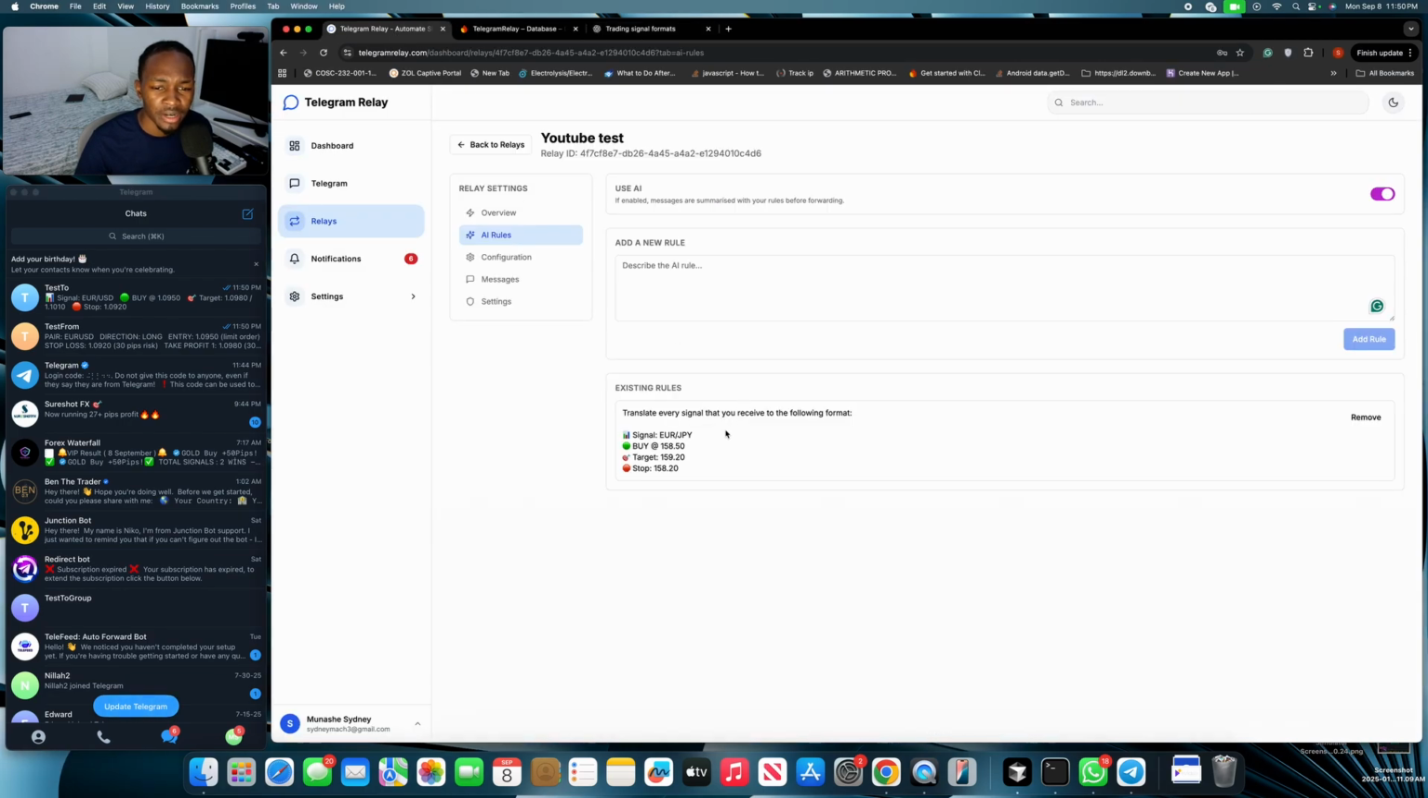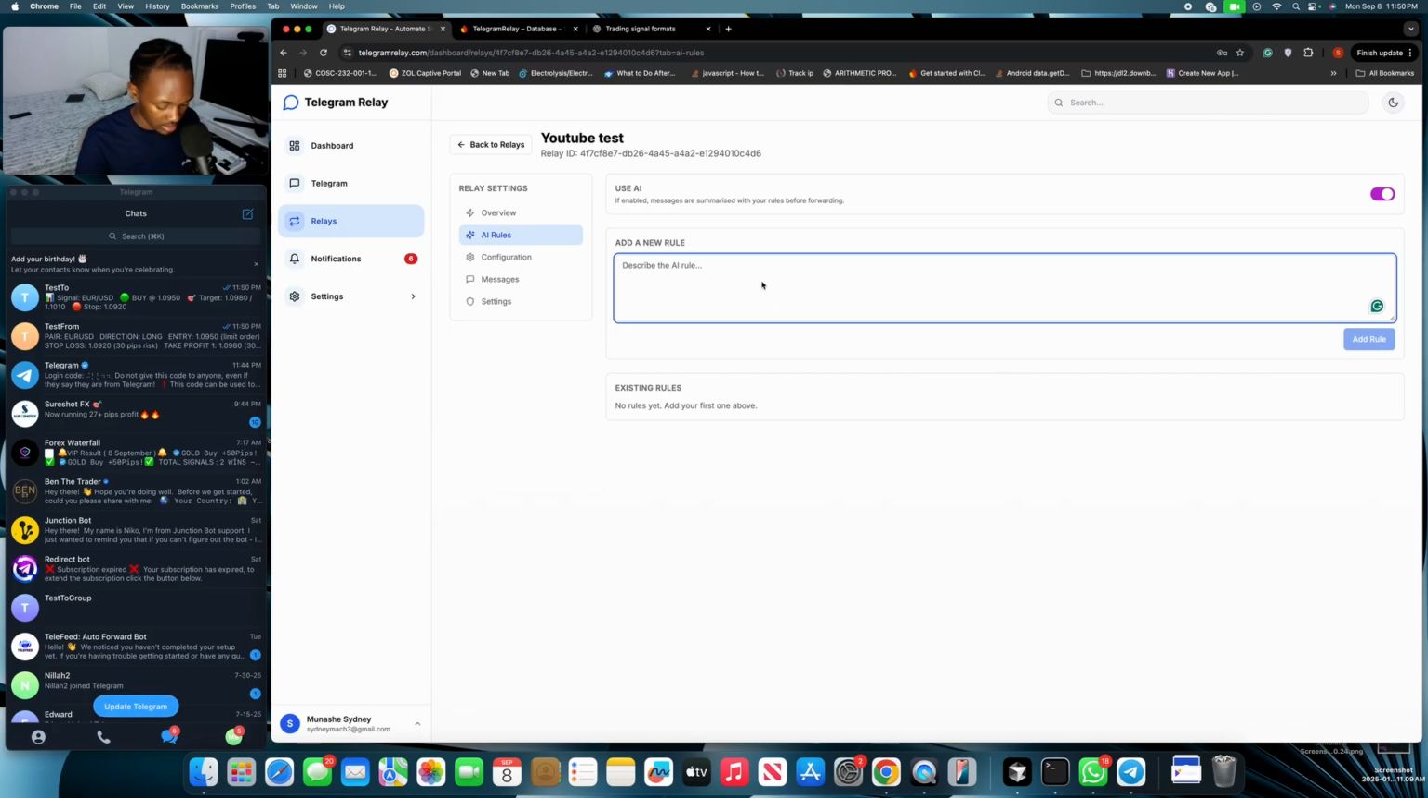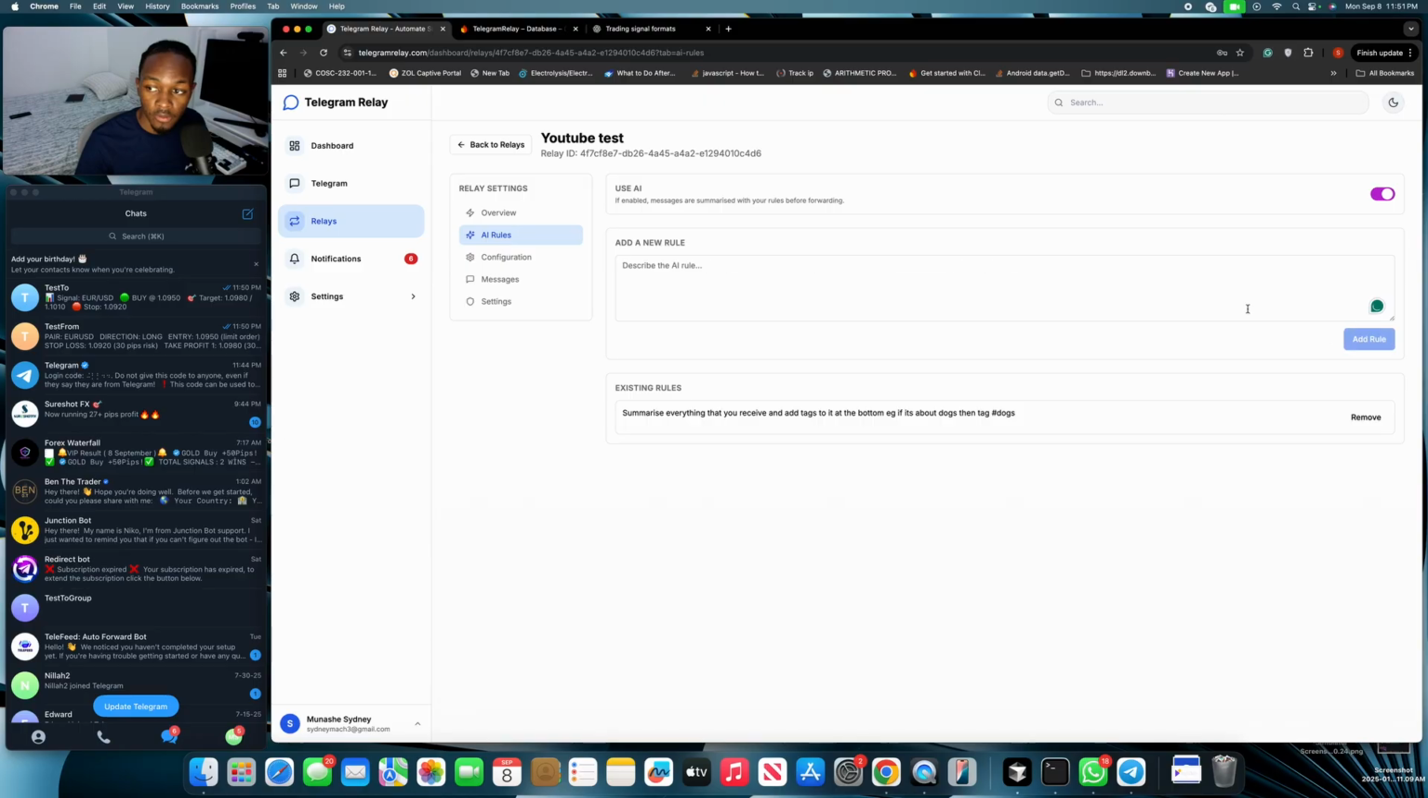And I'm going to show you another implication of this system. I'm just going to delete that row. I'm going to tell it to summarize everything that you receive and add tags to it at the bottom, e.g. if it's about dogs, then tag hashtag dogs, right?